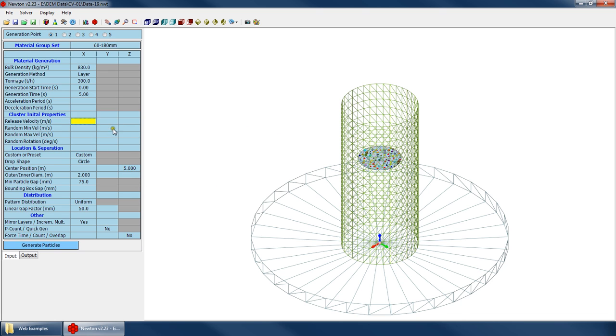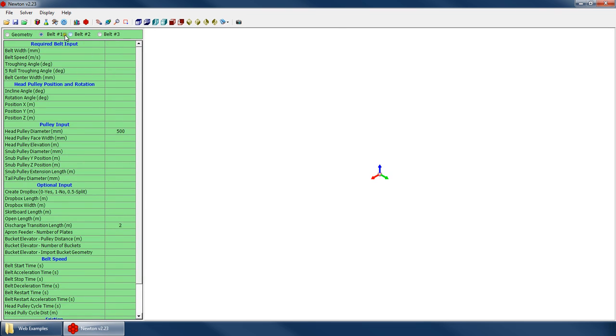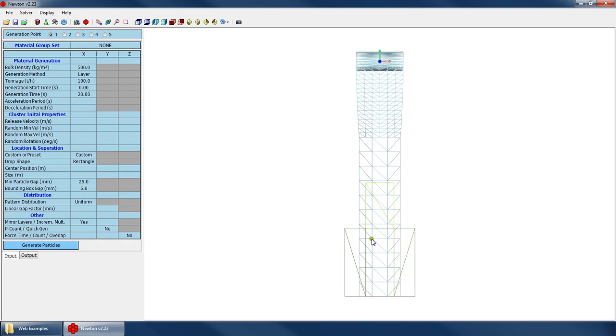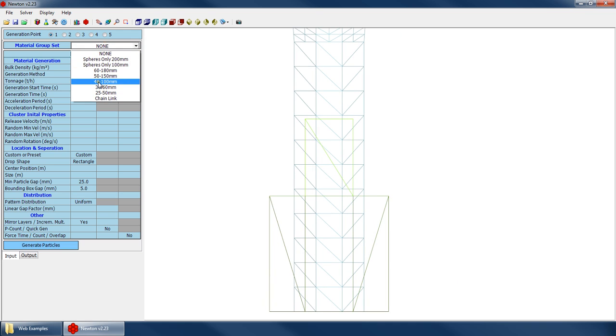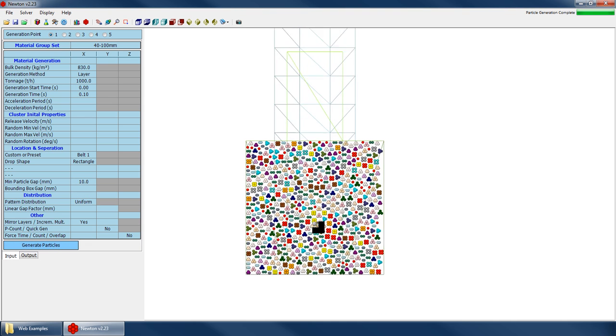So, other than those initial properties, let's now go down and take a look at our distribution. I'm going to open up just a new file and recreate our belt that we were working with in the last tutorial. So say our same 40 to 100, bulk density 830, 1000. And let's just do one layer again on belt 1. So minimum particle gap, we'll say 10. Delete the bounding box gap. Alright, that's what we're looking at.